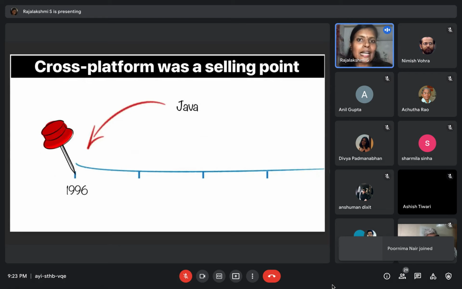So if you have to put it in another terminology, in 1996, Java, being cross-platform, was a selling point for us. When I joined in 1999, I had finished BE Computer Science from College of Engineering, Guindy here, but I wasn't aware of Java as a programming language. I came to the office, I learned the language, and then I started coding using that language.